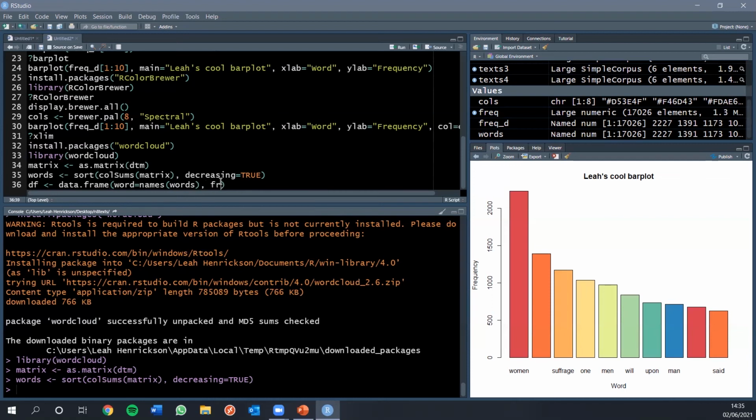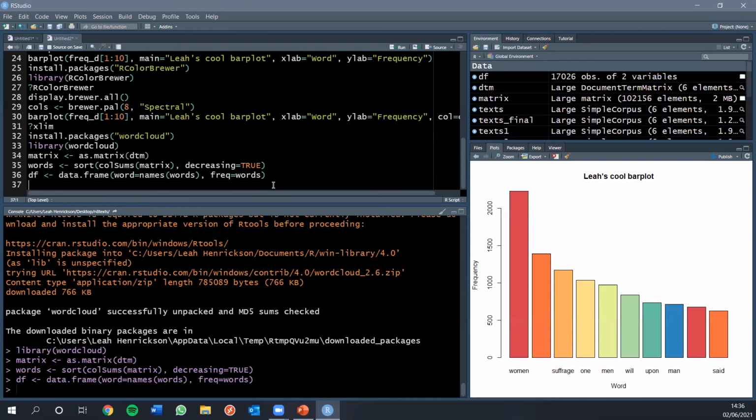Then freq, which is the frequency of words. So how many times each word appears, and we're still referring back to this. Again, I'm really sorry. This is not clear, and believe me, it's still not clear to me, and I've done this so many times. So there we go. We now have a data frame of 2 variables, and those variables are the word itself and the number of times it appears. So the column name and the number in that column.